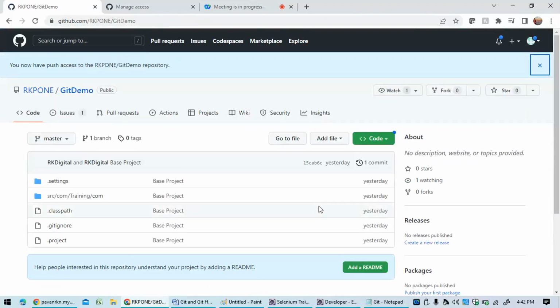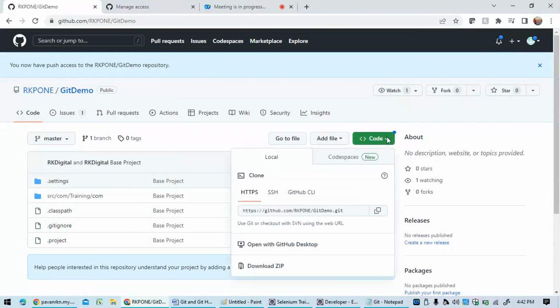Once you click on accept invitation, you will be able to see the project which is from RKPONE Git repository. He has already shared it. So you will have an option to clone this project. Click on code. There are multiple ways you can do this. The best way is to take this URL. Just click on this, or else you can download the project into your local and import it into your Eclipse. That is another way of doing it.